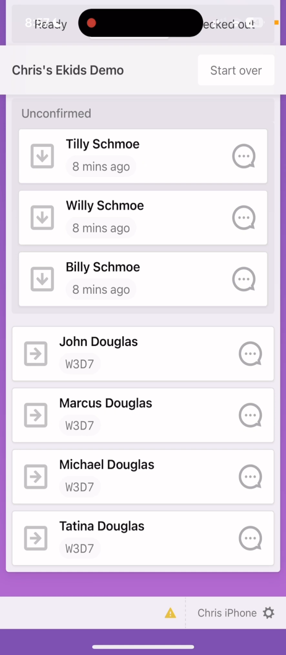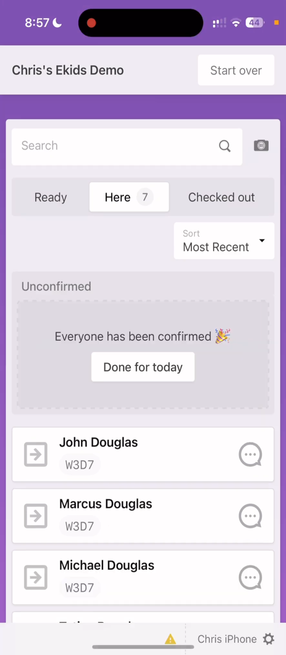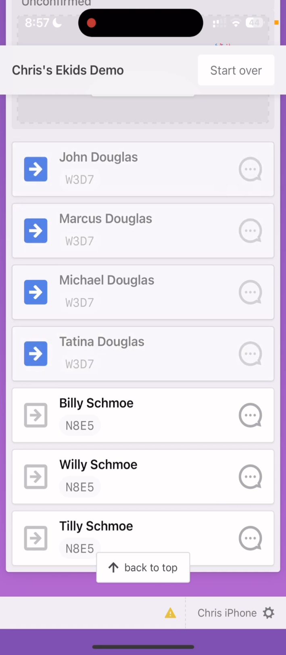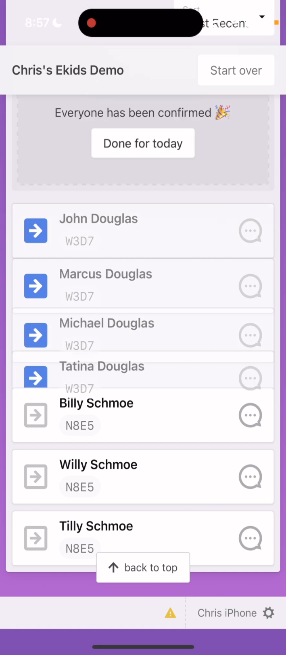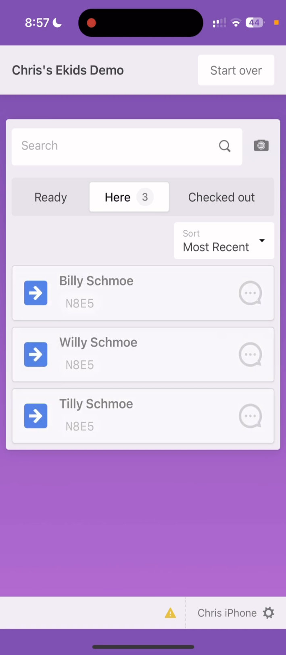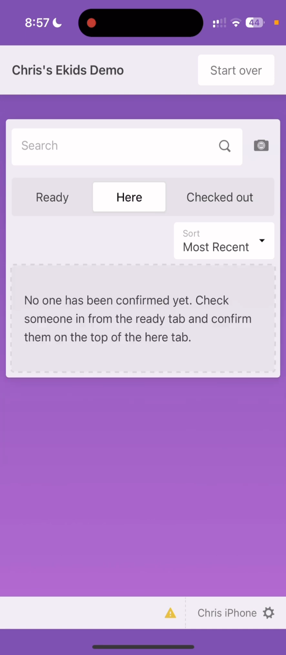So the other good thing is now, let's say every kid's checked in, everyone's here, you come pick up your kids. The same way, the workers are now going to check out your children, the same method. Boom, they're done. And now they're in the checked out list with the time that they got checked out. This is a great, amazing way to keep our kids secure, keep our kids safe, and really streamline the entire process for all of us, parents and Ekids workers.